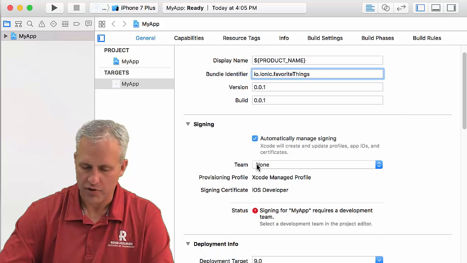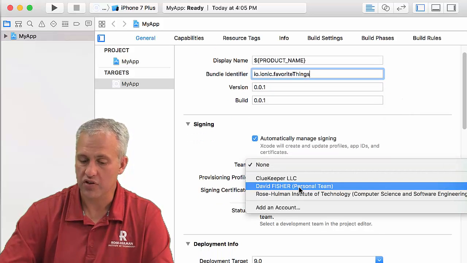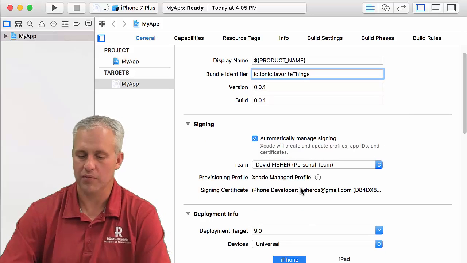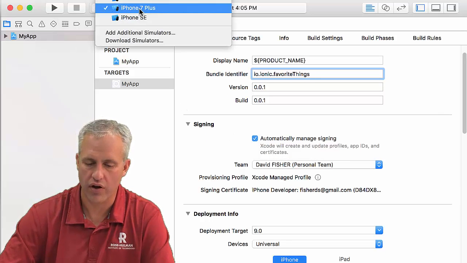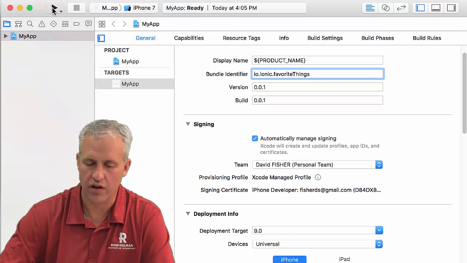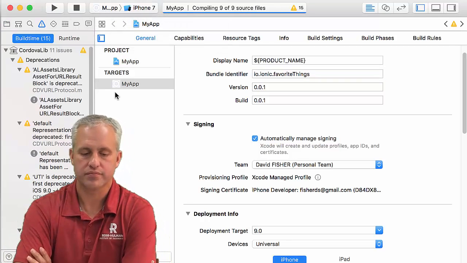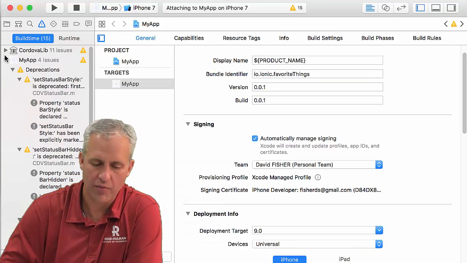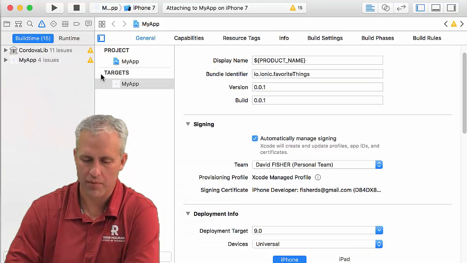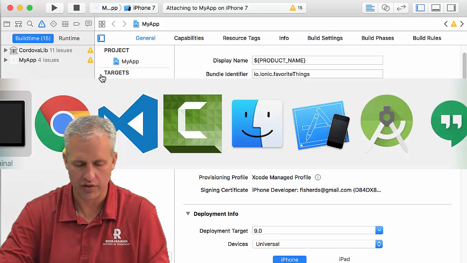And then you need to set up your team. Your team can just be your personal team as an Xcode developer. That's fine. And then you can just run it on a simulator. So I'll run it on an iPhone 7 simulator. Some warnings and things over here. I'm sure the Cordova people can worry about warnings. I don't really care about warnings.